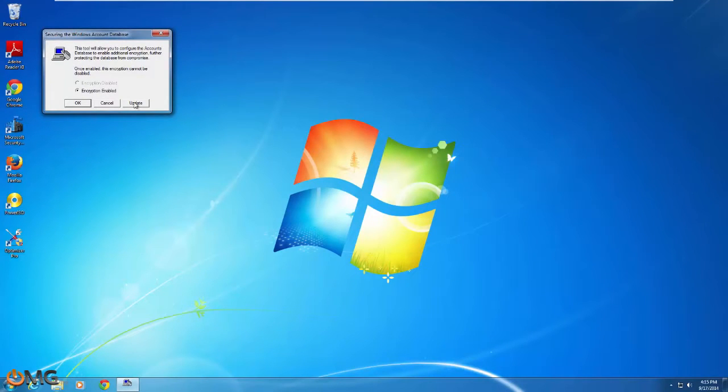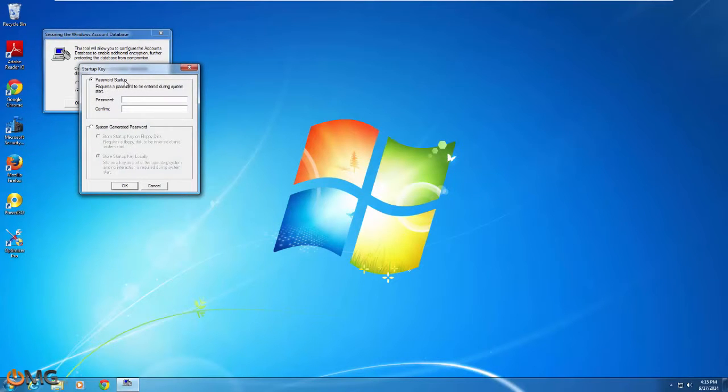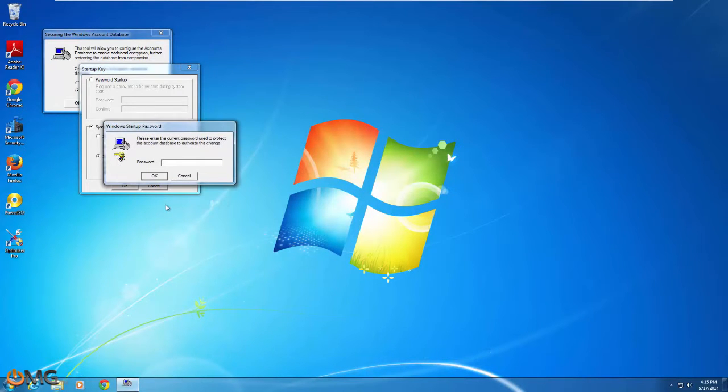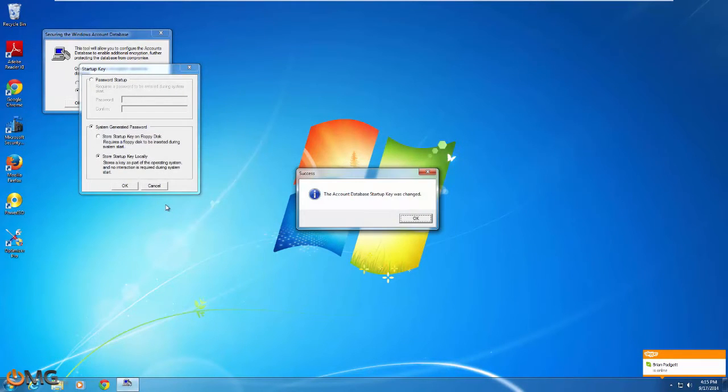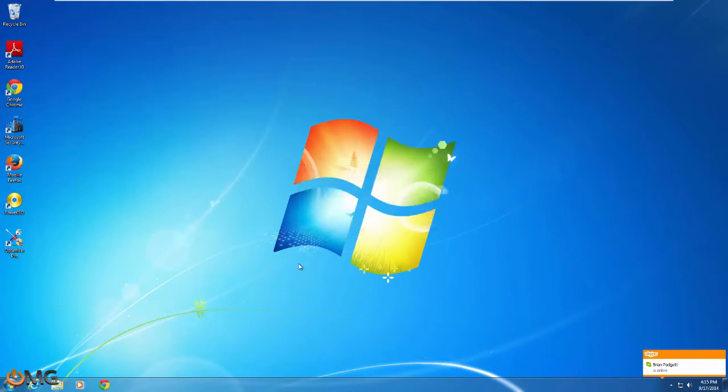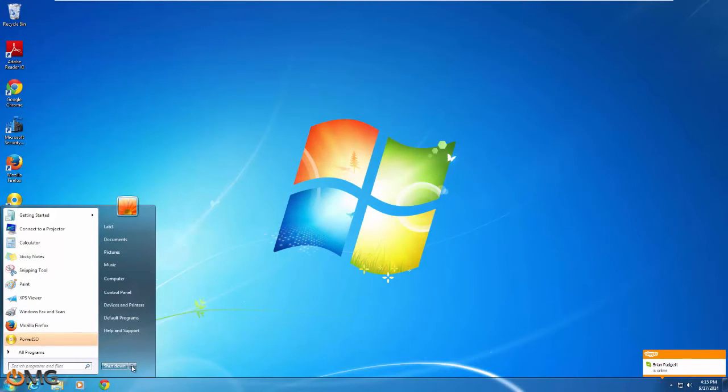And then when it pulls up, you're going to want to go to update. Change it from password startup to system generated password and have that password stored on the startup key locally. Store the startup key locally, not on a floppy. You will need the SIS key password here to get rid of this or change it. Go ahead and enter it in, click OK, like so, and now that should get rid of that SIS key.